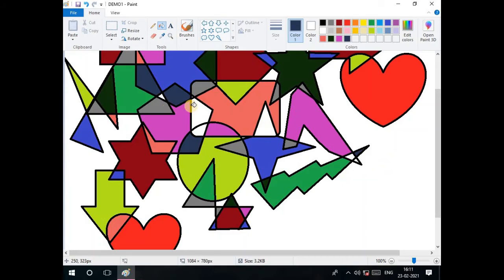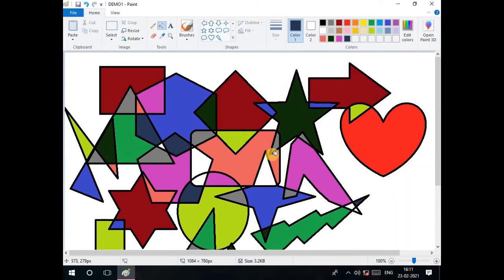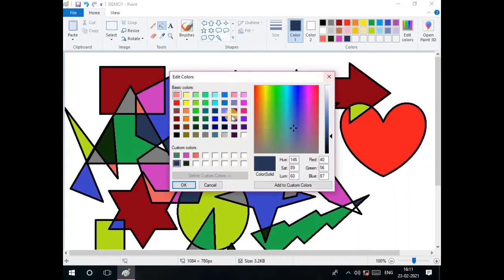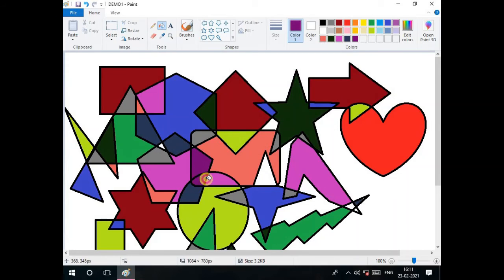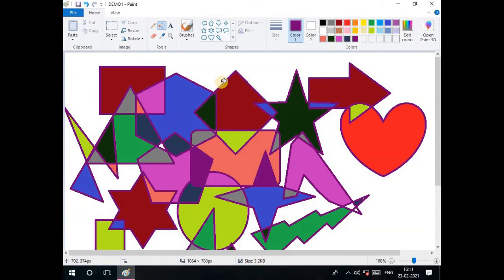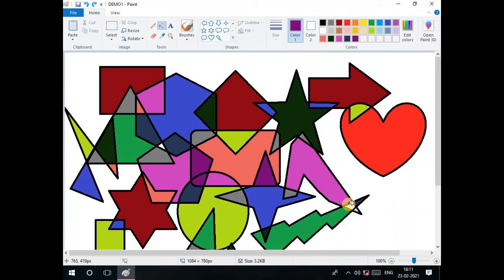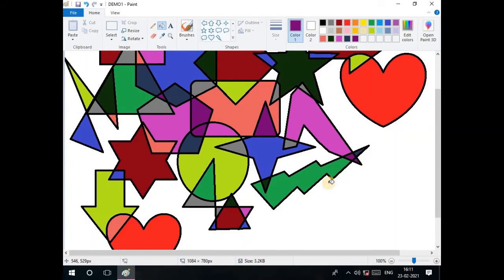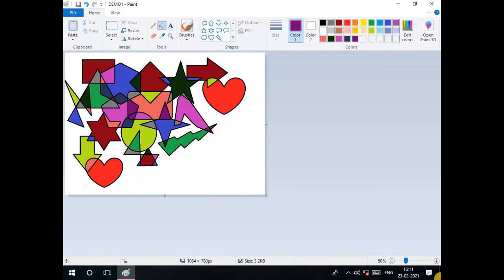Okay, now you can see some white area portion is remaining here. So again edit color, choose the color from here, add custom color, this one. Okay, now fill it. Remaining places, oops, again. So undo, fill it here. So now see our picture, something like this.